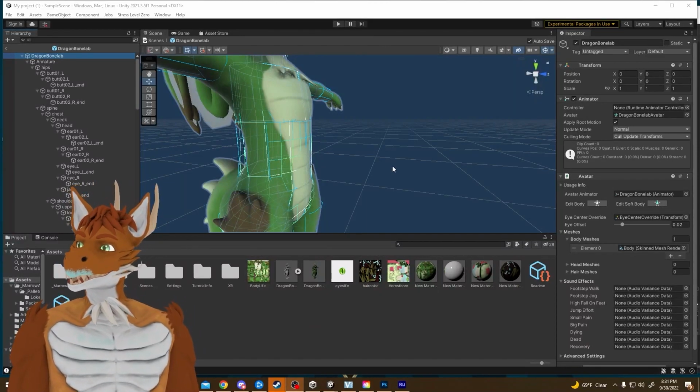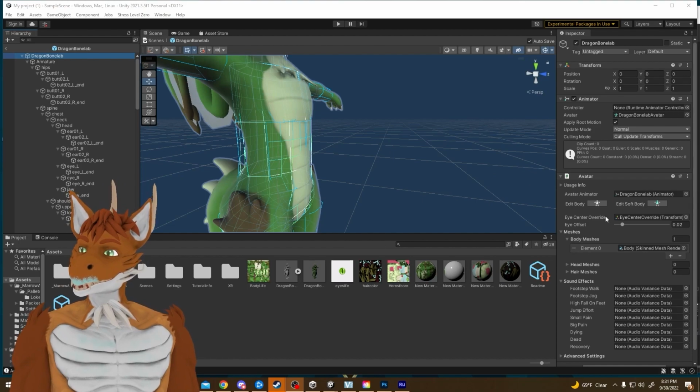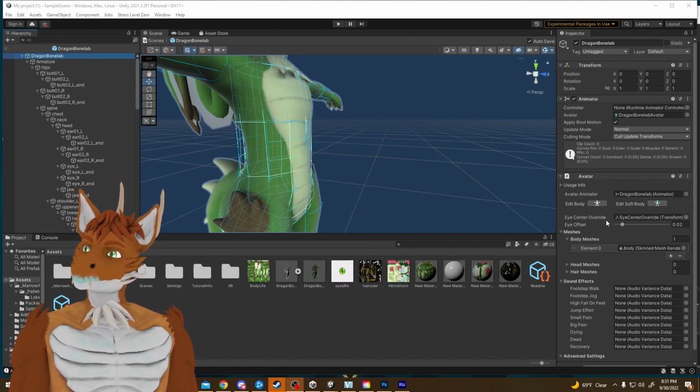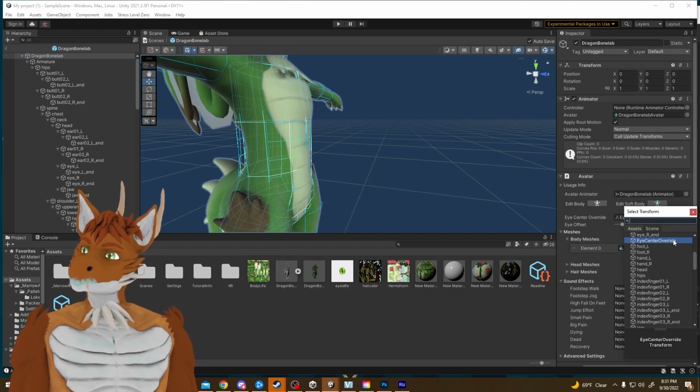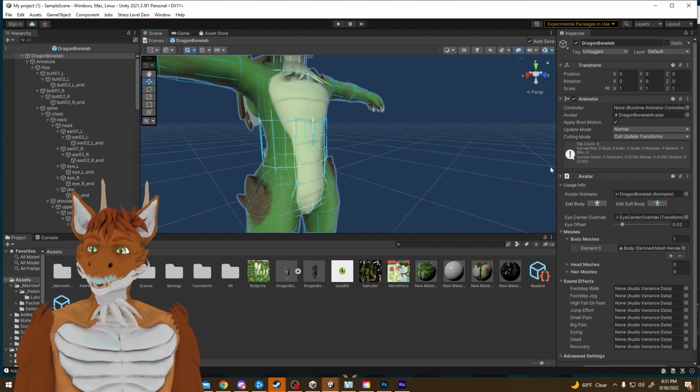So the next thing after you get the eye center override on, there's going to be an eye center override tab right here. You just click here, you find your eye center override, and just slap it in there.